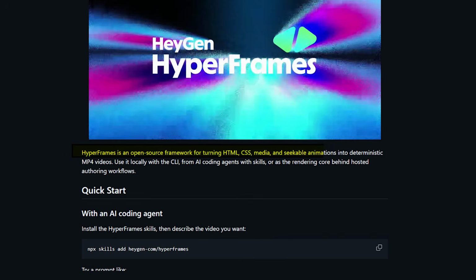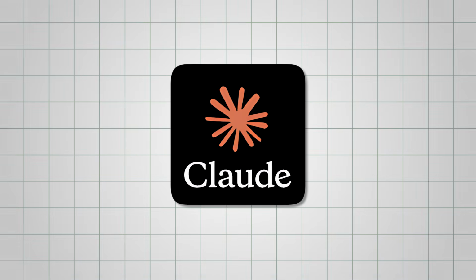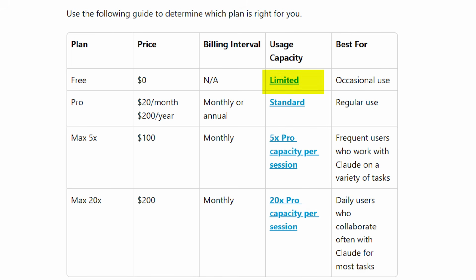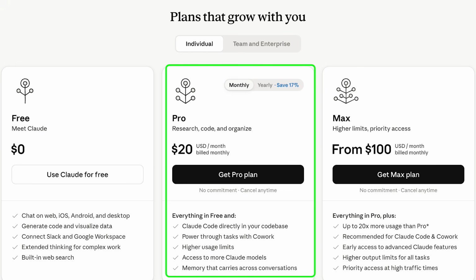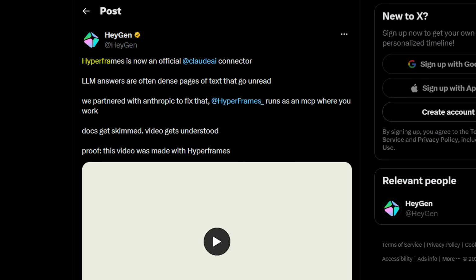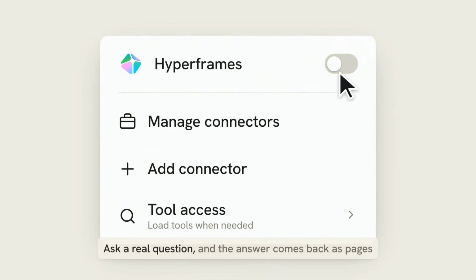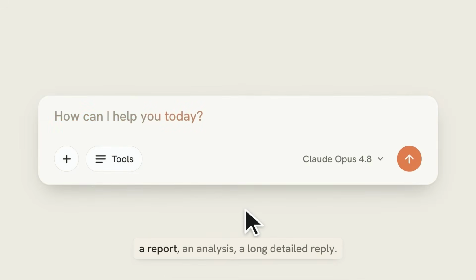Before we wrap up, let's quickly talk about pricing. Hyperframes itself is completely free and open source. Claude Code, however, is not available on the free plan. You'll need at least a Pro plan costing $20 per month, which gives you access to Sonnet and Opus models. Hyperframes have recently launched the official Claude AI connector, so you can use it without the Claude Code setup too.